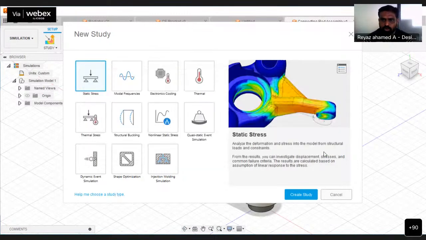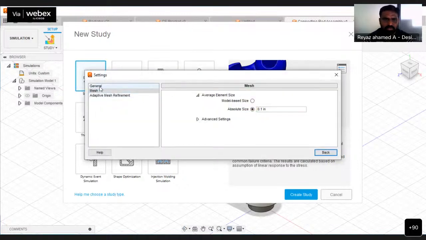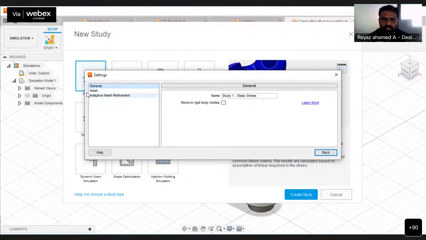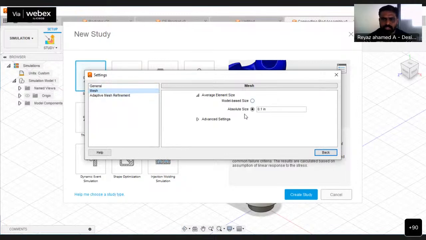Just click on the back option. Okay. See what settings we have done? In General, we didn't make any changes. Only in mesh we made changes. Instead of model based size, we have changed it to absolute size, 0.1 inches.